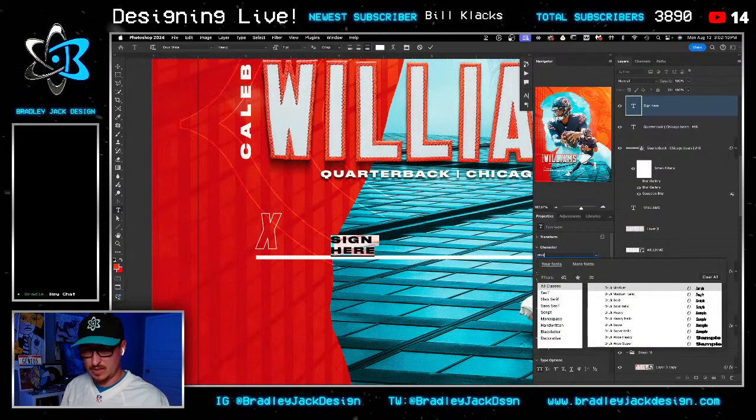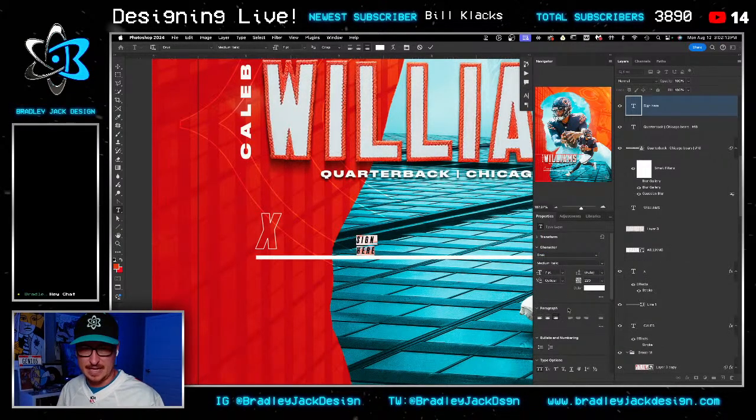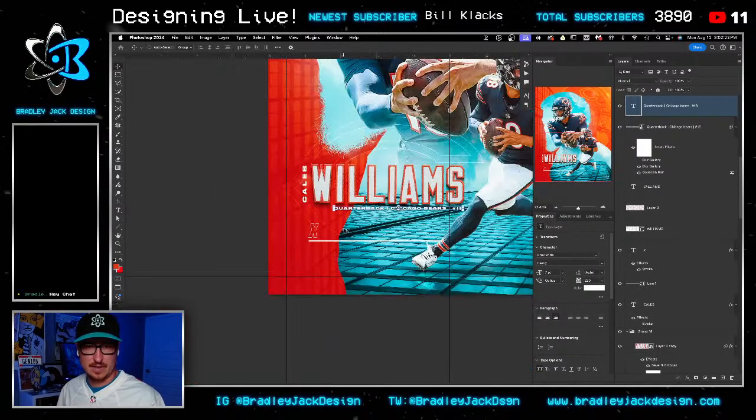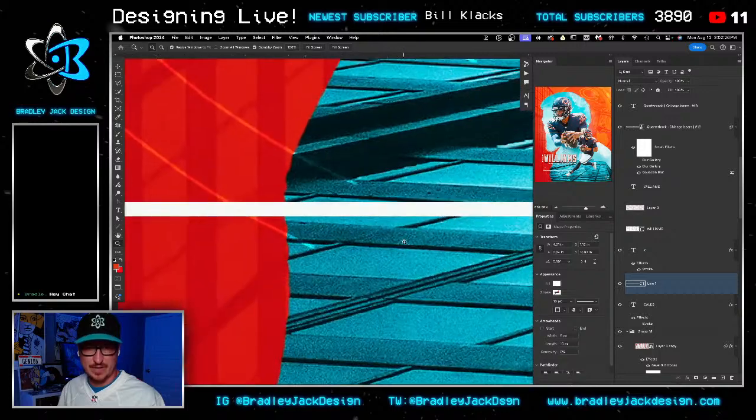Then we go Druck, medium italic, and we center the text. We get rid of this top part here. Or we just have the X there. But if the X is there, then this line is way too thick.